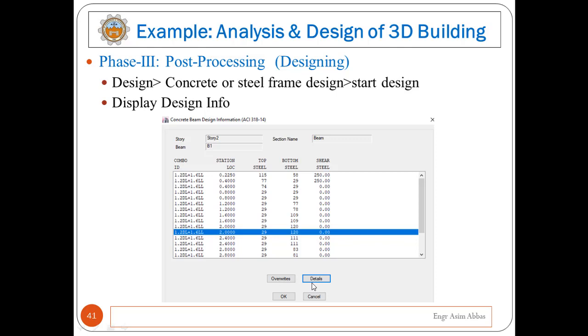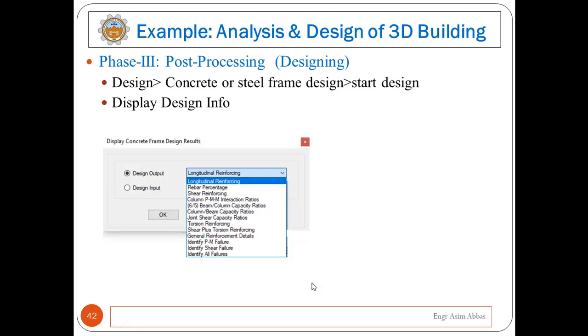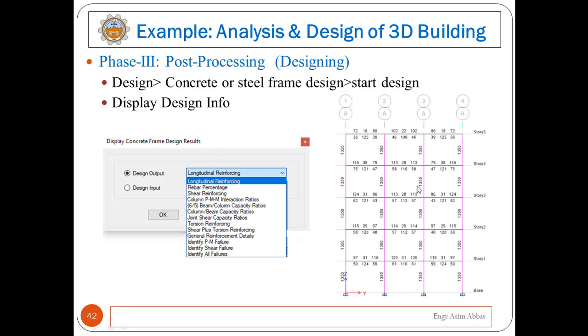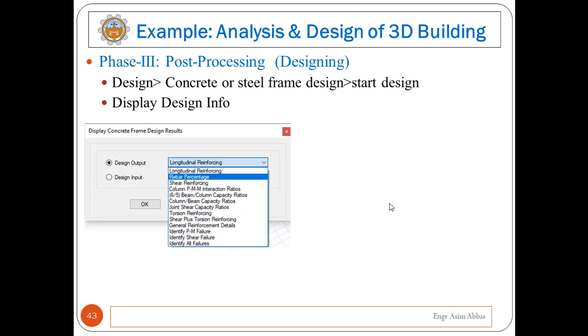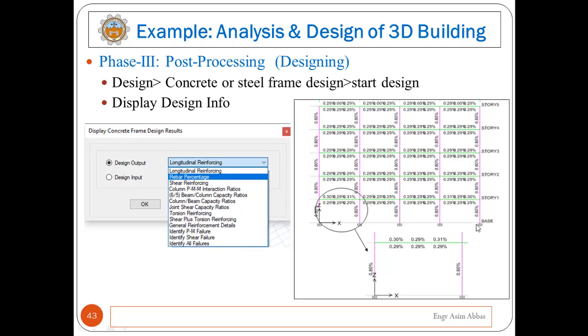Similarly, I can also display some other design information like longitudinal reinforcing, rebar percentages, shear reinforcing. Similarly, the PM interaction diagram for columns. Okay, when I choose longitudinal reinforcing, this will give me the longitudinal reinforcement. By using the area reinforcement, I can choose the number of rebar as per the requirement and size of reinforcement. Also, I can display rebar percentages, so it will tell me whether the rebar percentage is within limit or not.